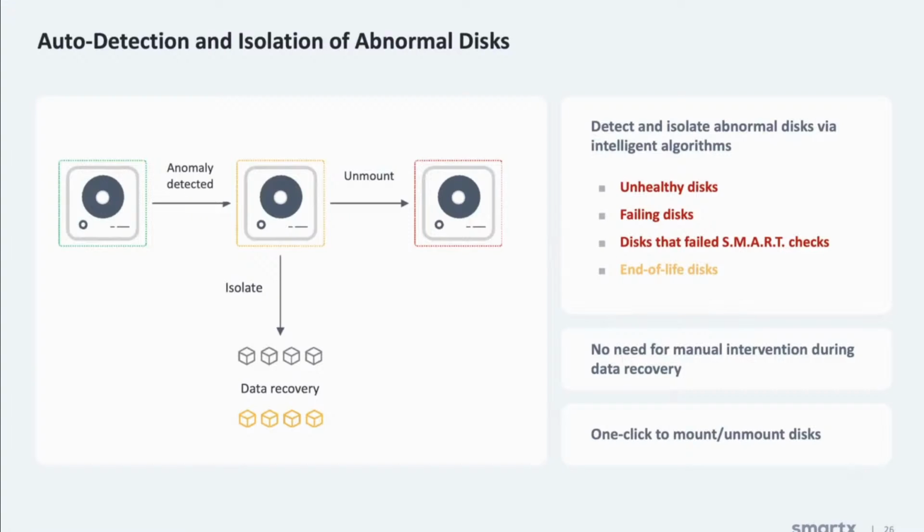Addressing failing or failed disks, automatic detection and isolation are very helpful. Our system uses algorithms to identify unhealthy or failing disks and automatically trigger the isolation and data recovery. During this process, administrators do not need to do anything. They only need to remove the faulty hard drive through the web UI after the data recovery is completed.